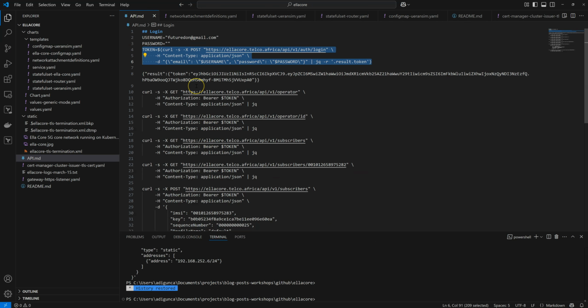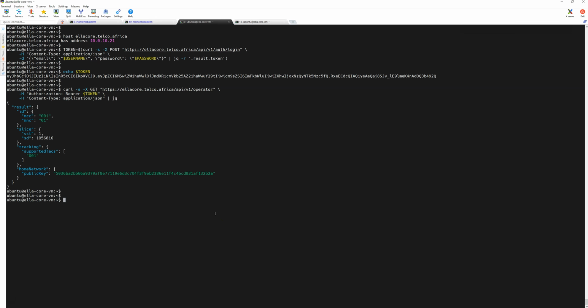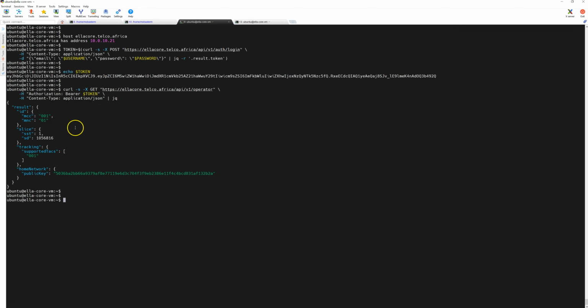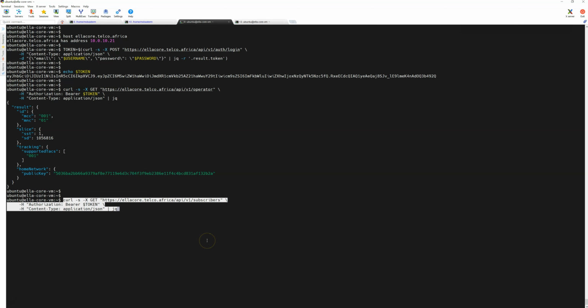So what are the things you can do? You could get a list of the operator settings, and then you get this. So I'm piping this into jq for you to see that, okay, it's actually matching what you see also when you go to the web interface, right?